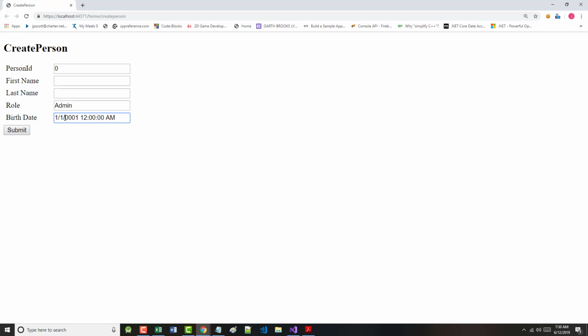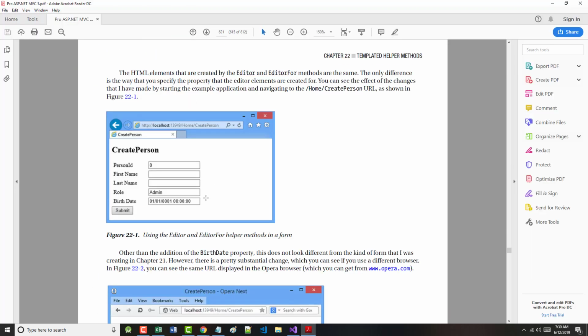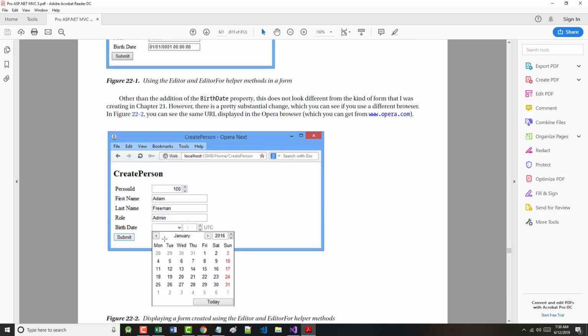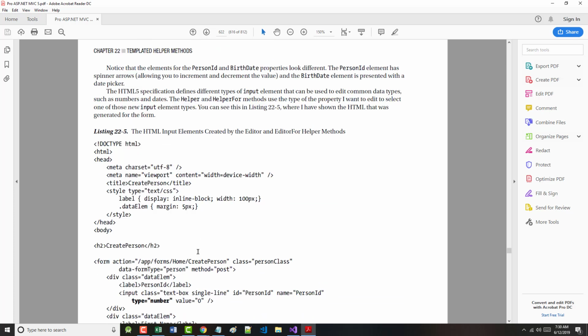Now, according to what they show in the book, I'm in the middle of figure 22.2. In the Opera browser, they mention there, we would get this, where we would be able to get a date picker and a time chooser.